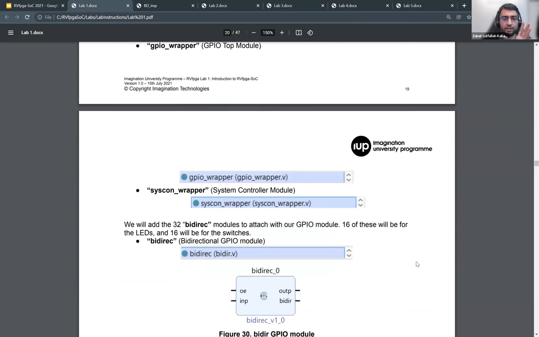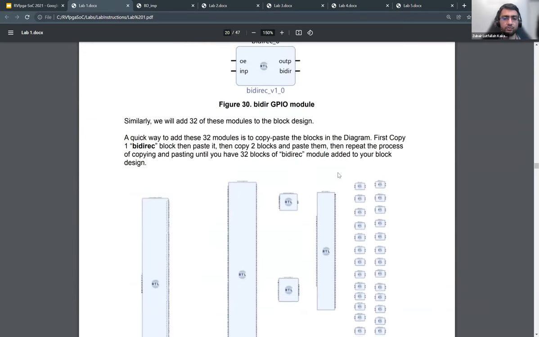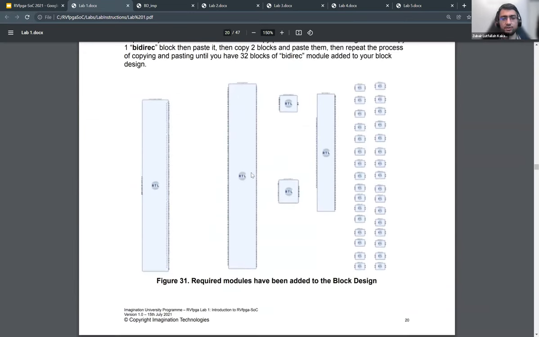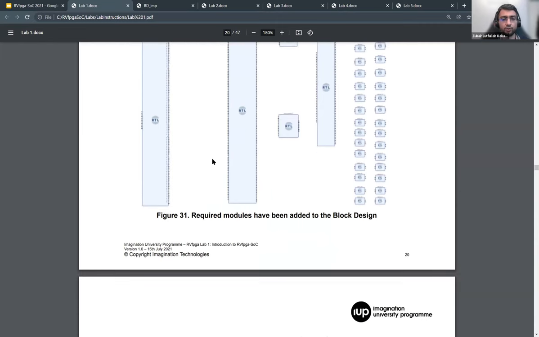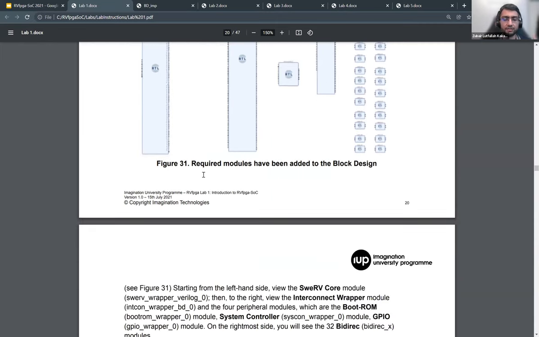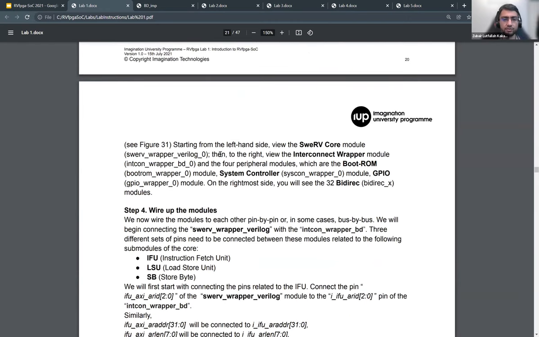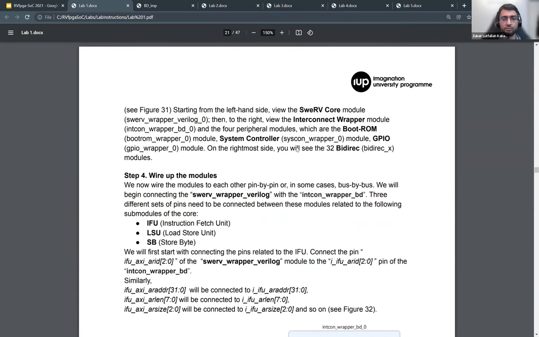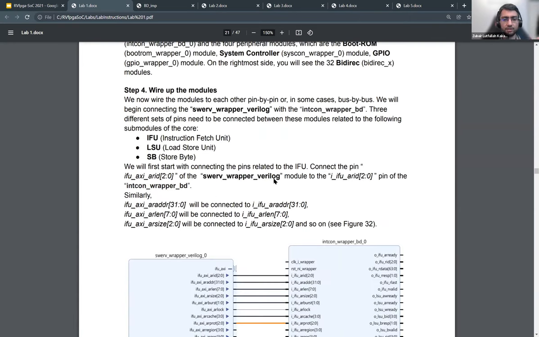And then we have this large picture where the block design canvas is filled. Okay, these are all the components that we're going to be wiring up. This is what makes up the SoC. So now, moving forward, we're going to start wiring things up one wire at a time, just to understand. We're wiring up the instruction fetch unit, we're wiring up the load store unit. So we start wiring up each module one wire at a time.